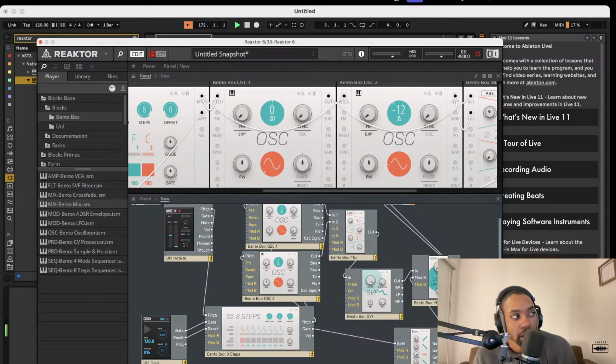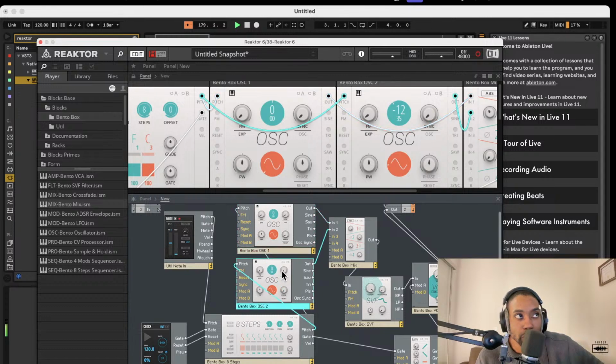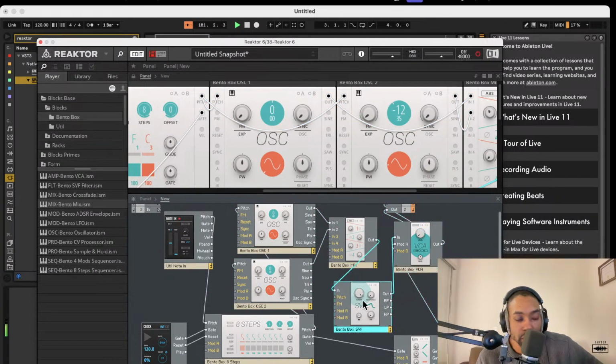Okay, so we've got that done. We've got our patch pretty much set up and ready to run. We can manipulate the sound further and further as much as we want. That will be a conclusion to our basic patch and basic setup, just showing you how to patch the modular blocks together inside of Reactor, and making it kind of plug and play.